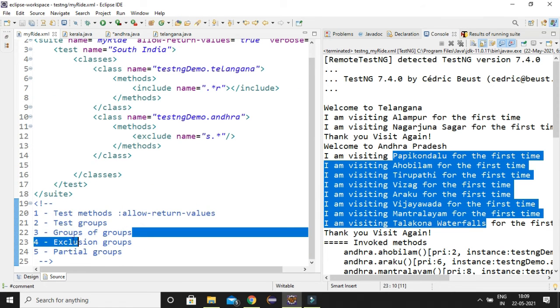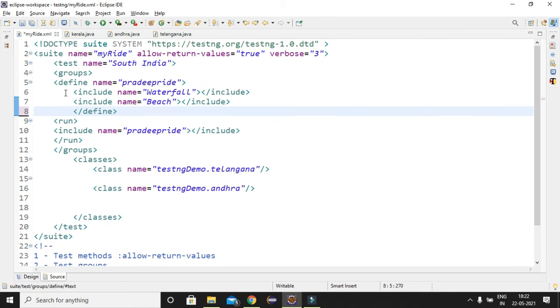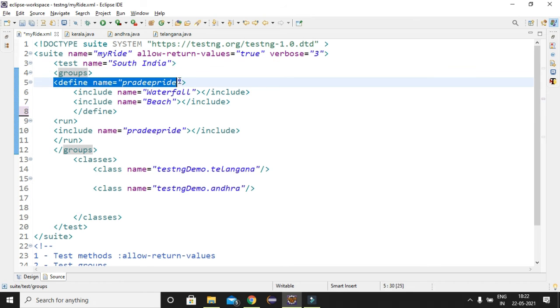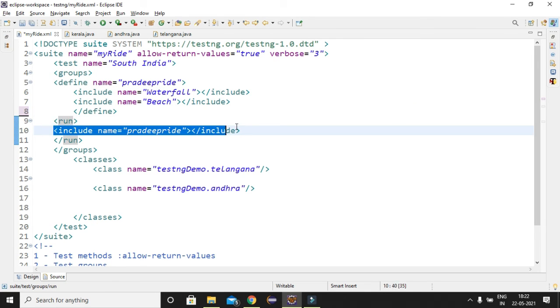Now let's see groups of groups. Till now we were just grouping the test methods and then directly executing that group. Instead of that, I can actually group some of the groups into a group and execute that group. Within a test tag you have to mention groups, define your group name and the groups that have to be included in it, and then in the run tag you have to run the group of groups that you have created.